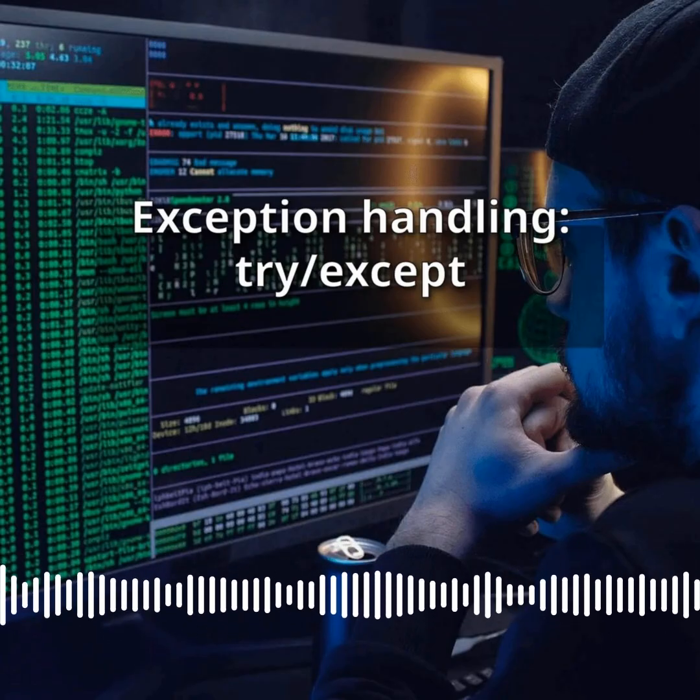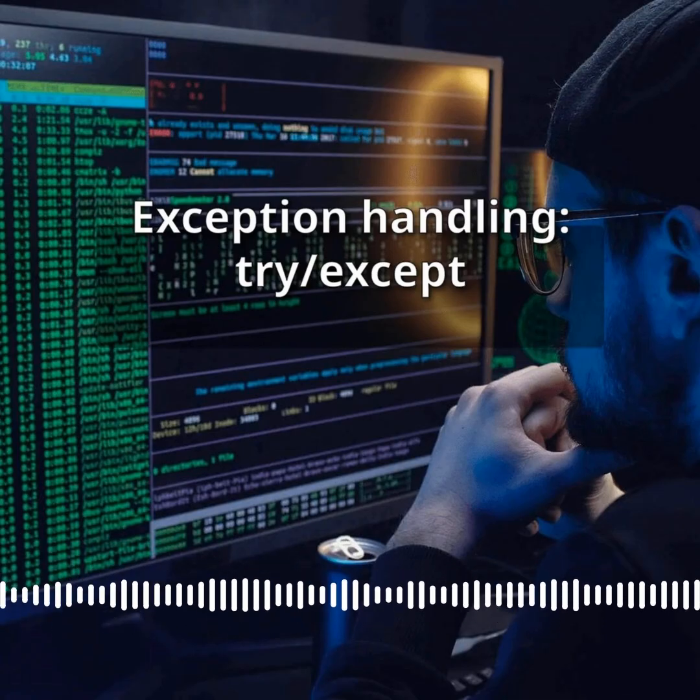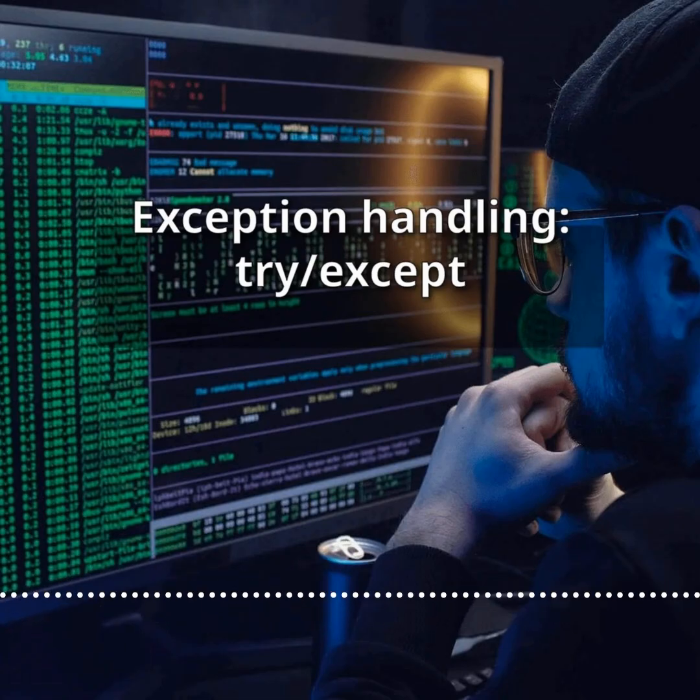In a security automation context, hiding errors can be dangerous. Your script might silently skip a target or fail to log a critical finding. Always prefer catching specific exception types.